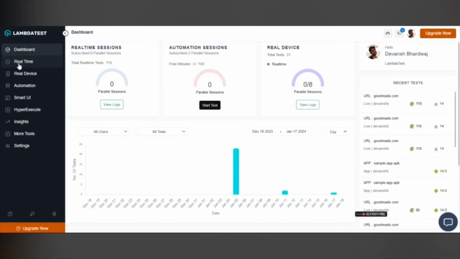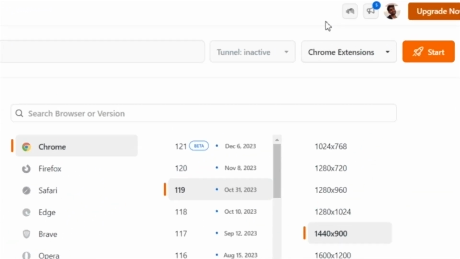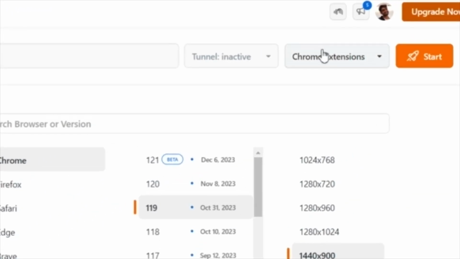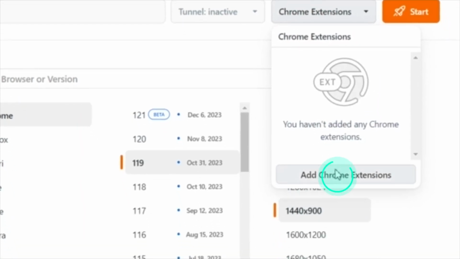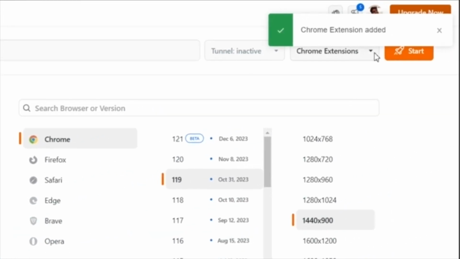First, from your LambdaTest dashboard, head to Real Time, select your preferred OS, browser and resolution, and click Start. You can also add your preferred Chrome extension at Advanced by clicking the Chrome extension button. Click on Add New Extension and simply paste the Chrome extension URL. And there you go, you have successfully added your Chrome extension.